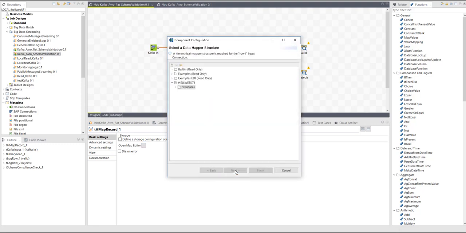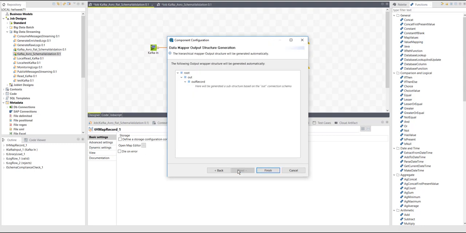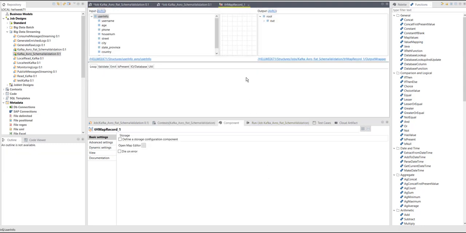We select a hierarchical mapper structure that exists, our previously configured Avro schema, click Next, and then generate a hierarchical mapper from the output schema. Now, Talend Data Mapper opens and we can map the Avro schema to the flat schema. We can simply drag the user info from one side into the output record from the other side.